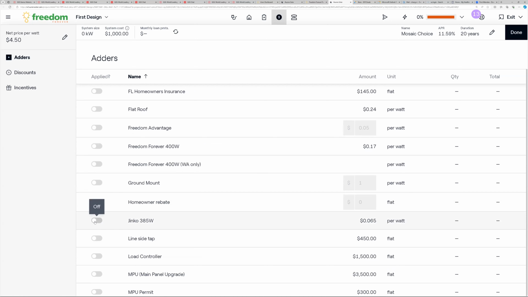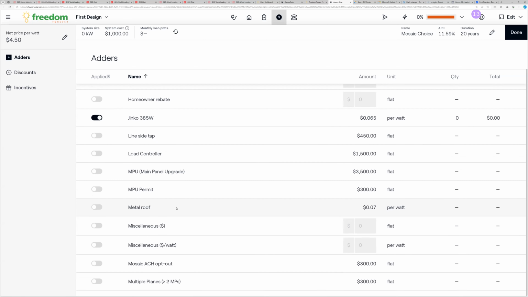You don't even have to click this, but I click it. It'll tell you again when you convert to a project. You don't have to. Main panel upgrade: if they have anything under 200 amp, choose the main panel upgrade, the main panel permit.